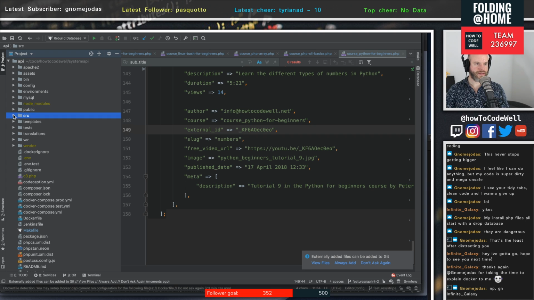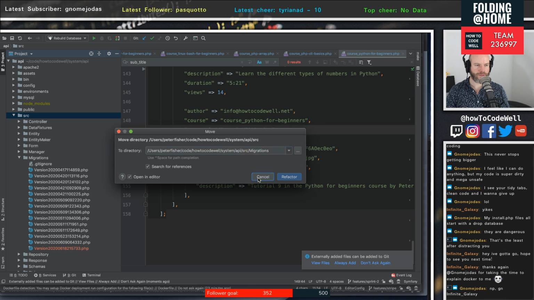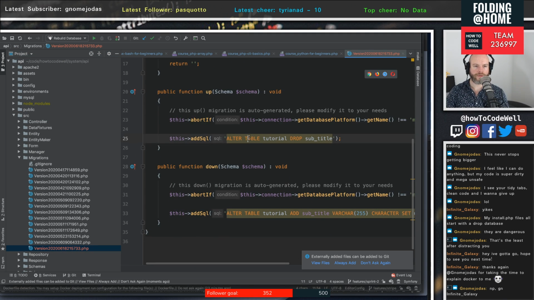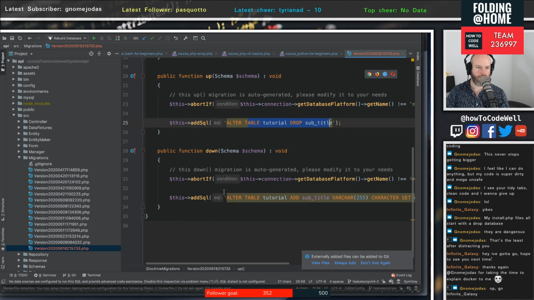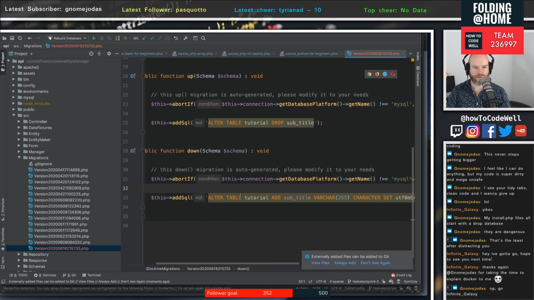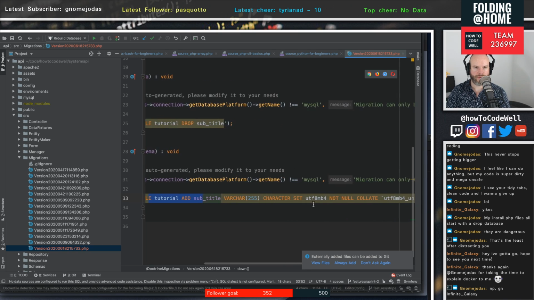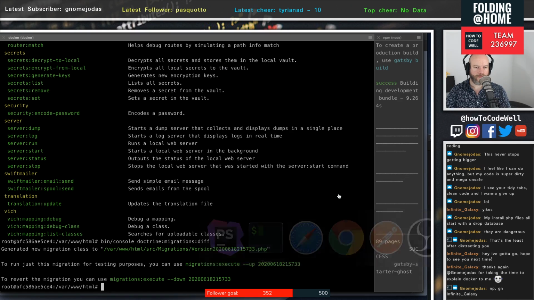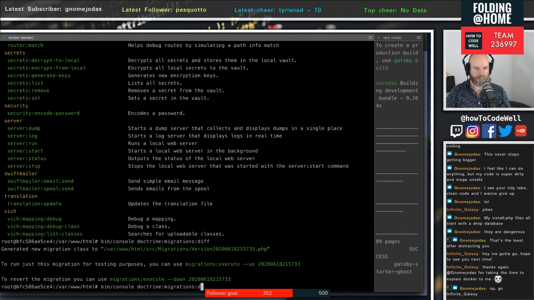So that would be in src. It would be in migrations and whoops, in this file here. Okay, so alter table tutorial drop subtitle. Brilliant. Yep, and then when we roll back that, it should add that subtitle. Yes. Okay, I'm happy with that. Good. So let's now do a migrate. So that will put it in migrate.